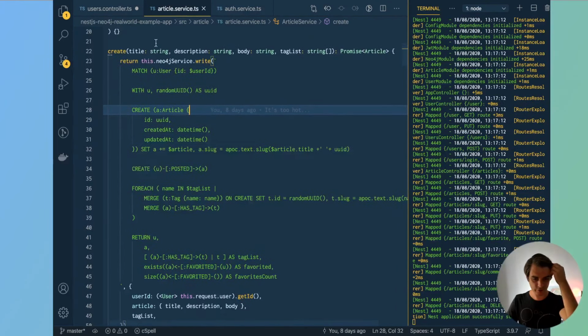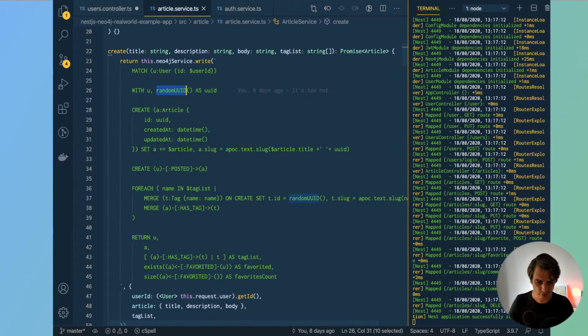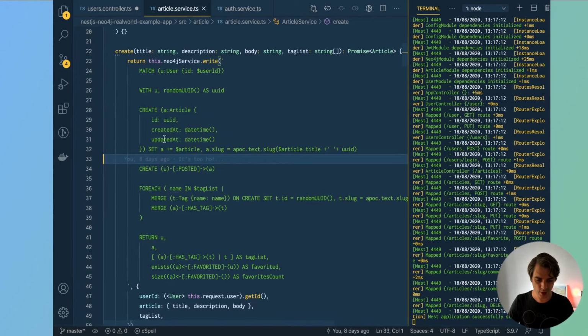So first we find the user in the database. The user should always exist because we've passed them through the authentication process. We then create a random UUID using the randomUUID function, and then use that to create an article. The reason for using that with step is it means I can use the same random UUID in the ID, and I can also encode it into the slug as well.